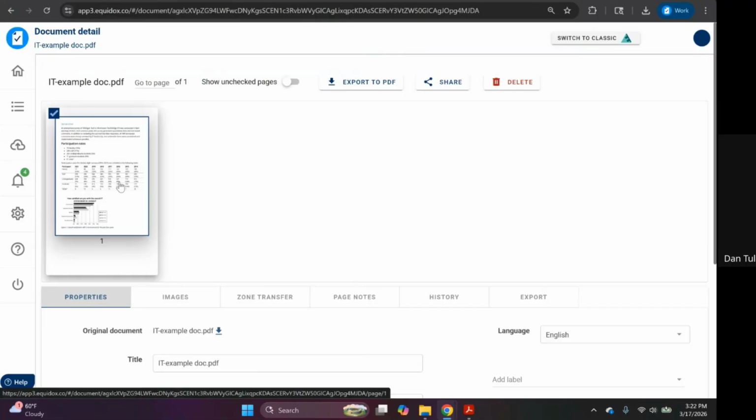So the best way to learn Equidox, honestly, is to just get your hands on it and start practicing and playing with it and getting your feet wet. And again, we'll get back together and talk more in the future about your documents and your questions and make sure that you're getting the most out of the solution.